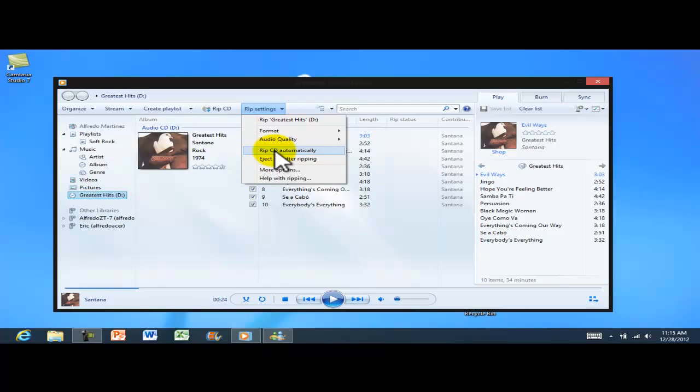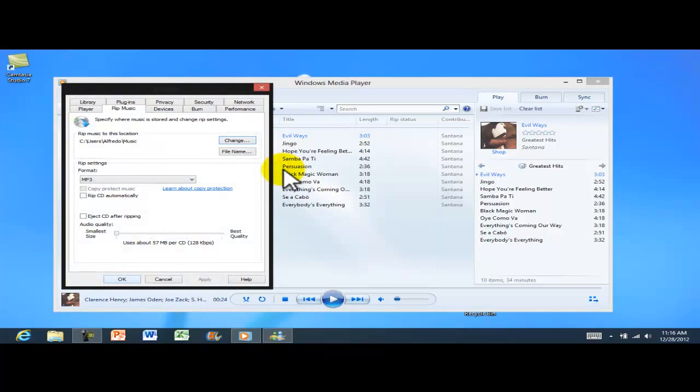We have Rip CD automatically and Eject CD after ripping. We don't have a check mark on those. If you place a check mark, any time you insert your CD, it's just going to start ripping the CD automatically. And from there, we have quite a few more options. So when I click on that, see, there's the format again.